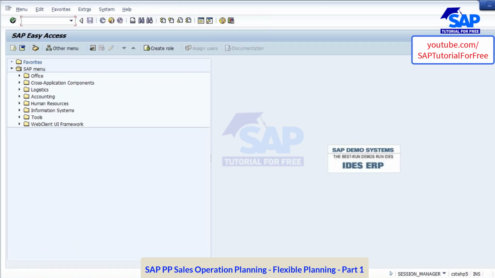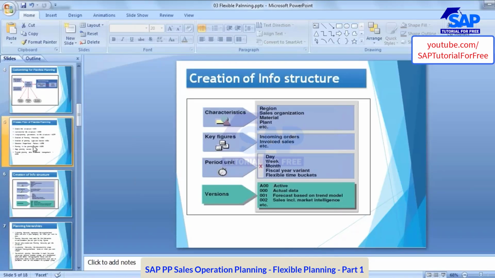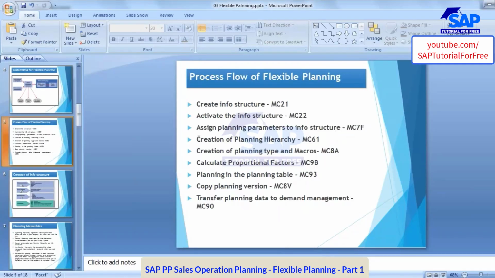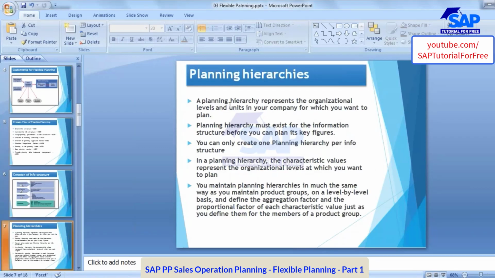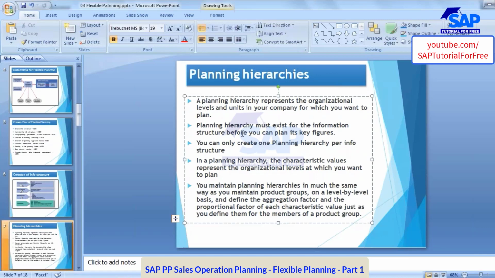Okay, so now we will be going to the next step. The next step is the creation of planning hierarchy. Okay. So there we used product group. Here we will be using planning hierarchy. So what is this planning hierarchy? A planning hierarchy represents the organizational levels and units in your company for which you want to do planning. So it represents the organizational levels, the levels for which you want to do the planning.